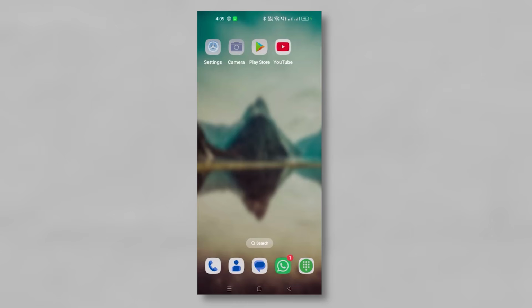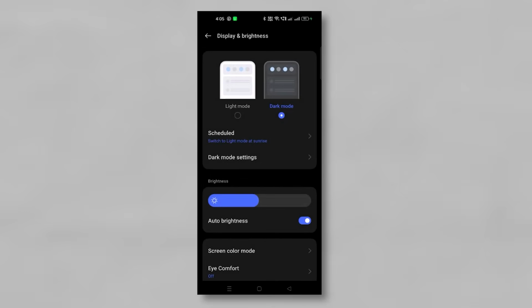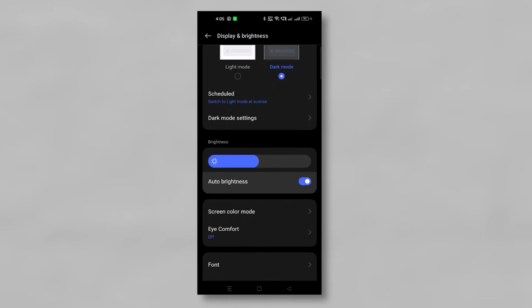Let's get started. First, the most common culprit for screen flickering is a malfunctioning light sensor that is rapidly and incorrectly changing your screen's illumination. To stop this continuous adjustment, open your Android Settings app and tap on the Display or Display and Brightness menu. Locate the toggle switch for Adaptive Brightness or Auto Brightness and turn it completely off. Once disabled, manually set your brightness slider to a comfortable, stable level to see if the glitching stops.